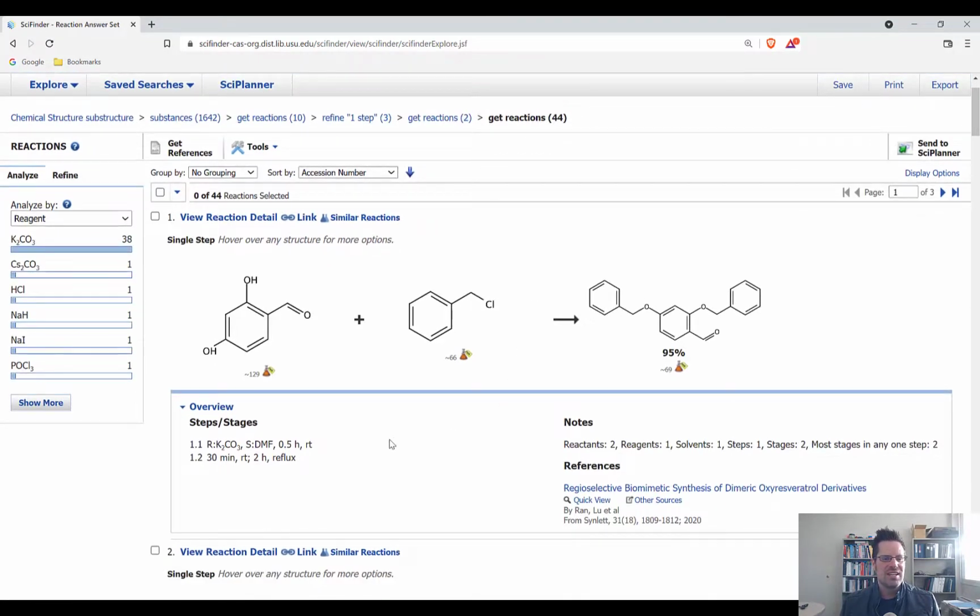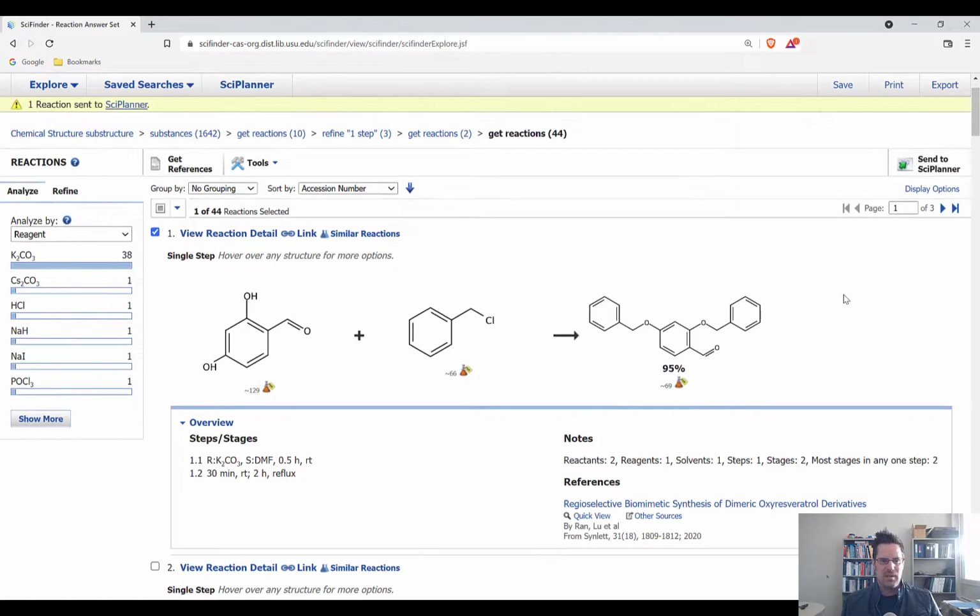Yeah, you can see that this molecule is much easier and higher yielding to attempt to get, and it does have quite a number of commercial suppliers. But what we're going to do is, this starting material right here you can see has a lot of commercial suppliers, so we're going to select this reaction and select Send to SciPlanner, okay? Now, I think we've gone backwards far enough in our synthesis to get to some relatively simple molecules.